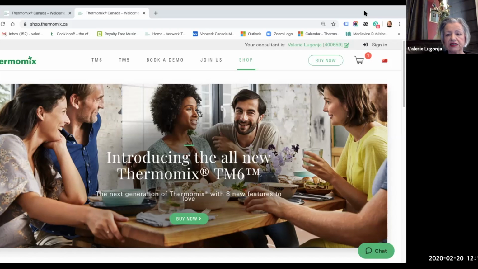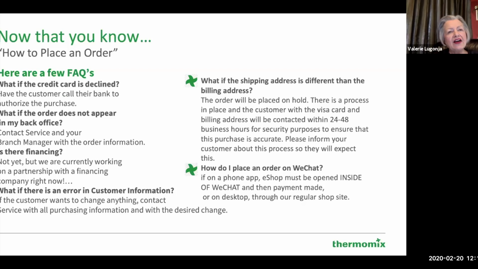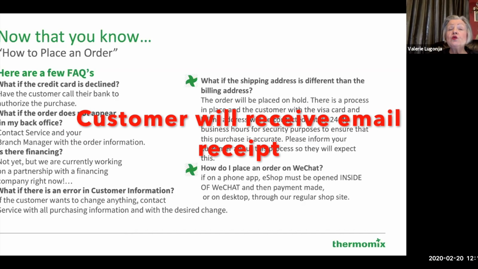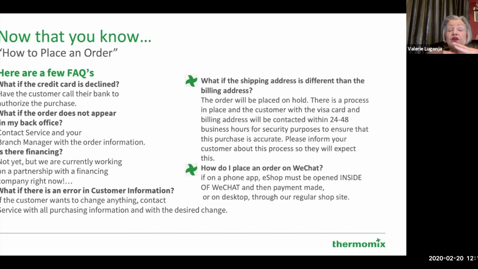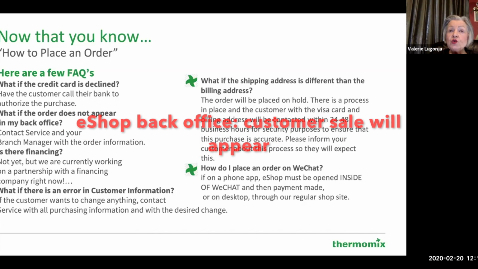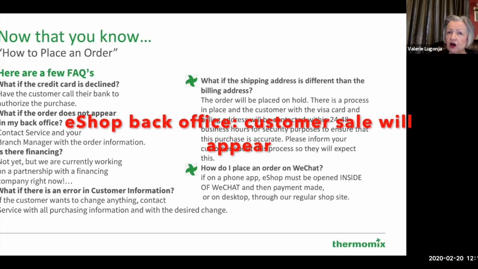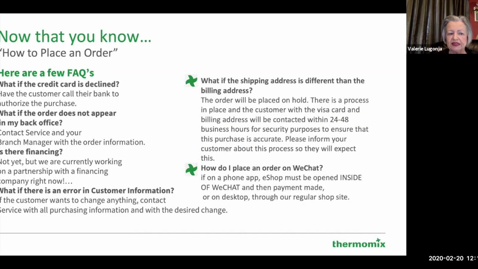as much as possible. Now that we have placed the order, immediately after placing that order and getting the purchase order number, the customer will receive an email with a receipt, and you will receive information in your back office, which we'll talk about in a couple of minutes. But here are some of the frequently asked questions with regard to how to place an order that we need to be aware of as consultants.